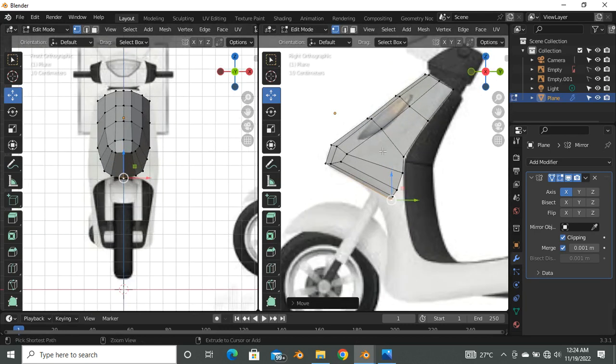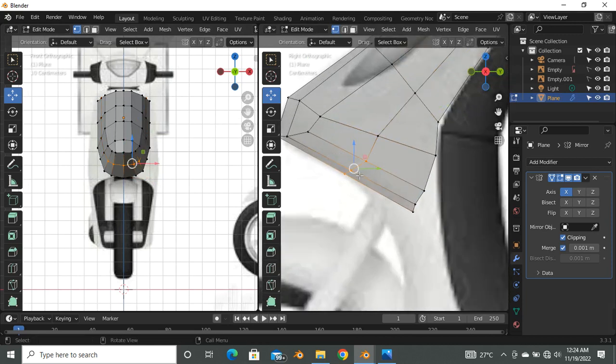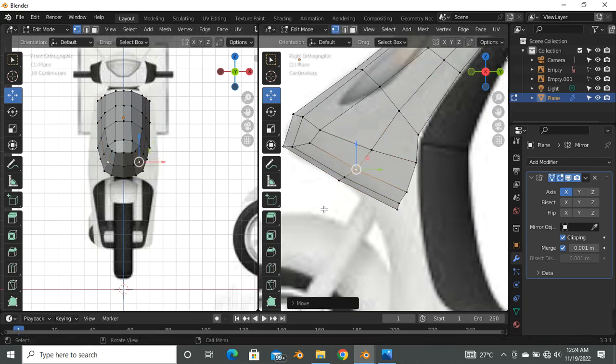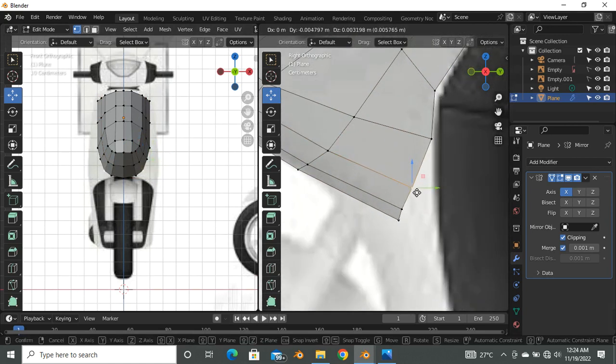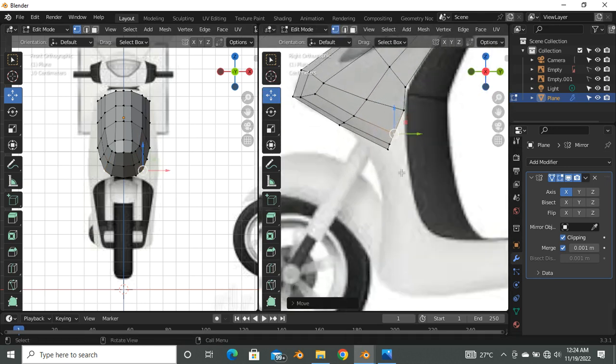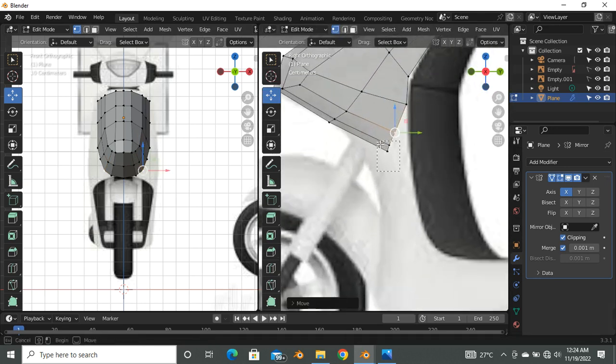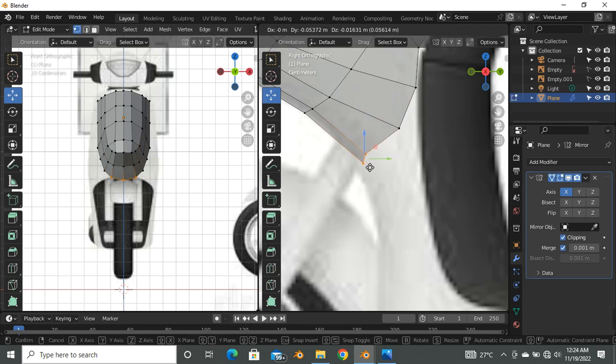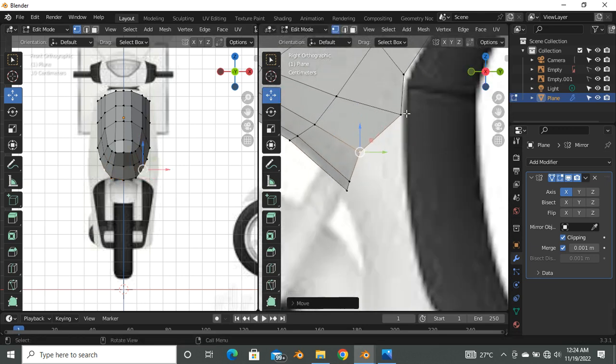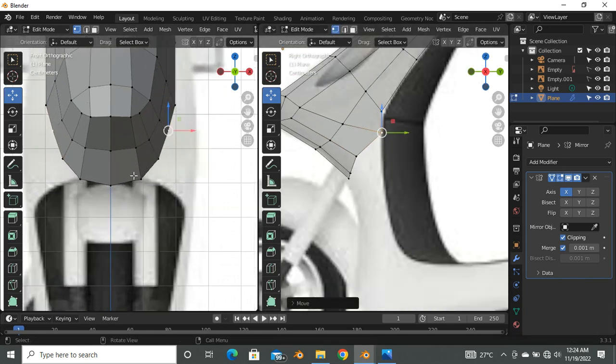We can say Ctrl arrow just to add 1 loop cut here. You can select all these vertices and push downwards a little bit. So we just tighten up that place. So it's left for us now to start doing some shaping also. You can move this guy to this point and you just have to keep shaping this scooter.